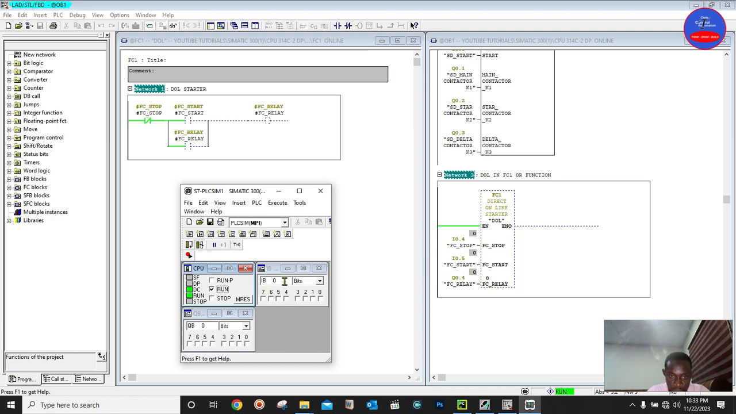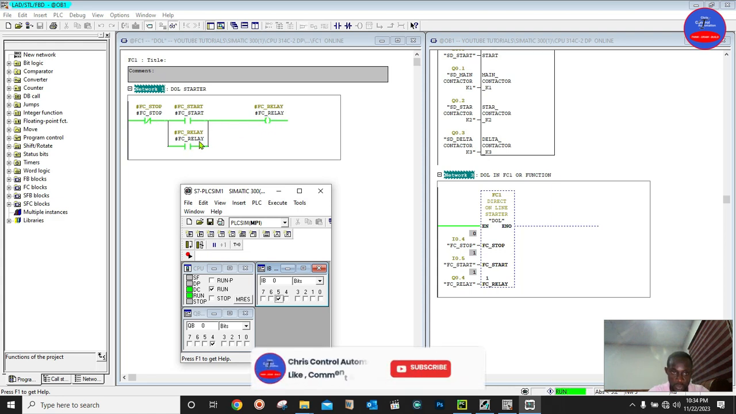Input byte 0.5, so this one, right? Now you see that the start button is closed, current is flowing through the relay, it is energized. As it's energized, because this one is a hold on, it is also energized. So now you see it is still closed, right?